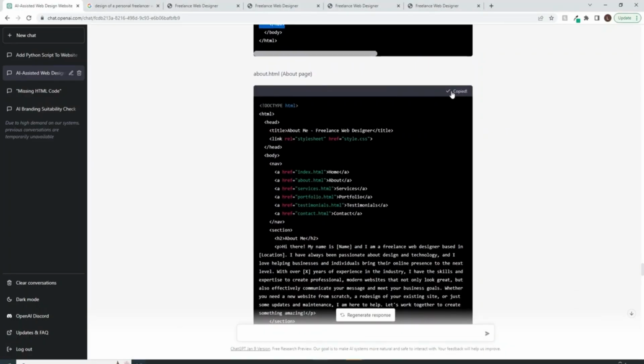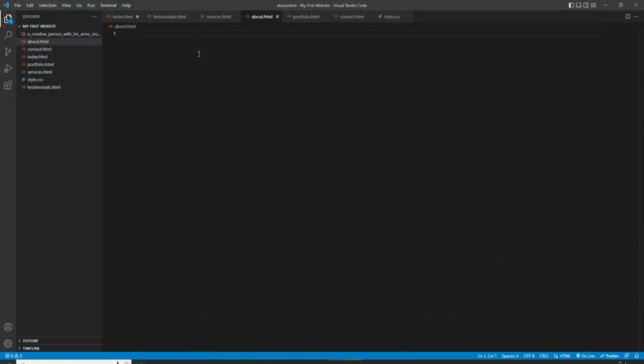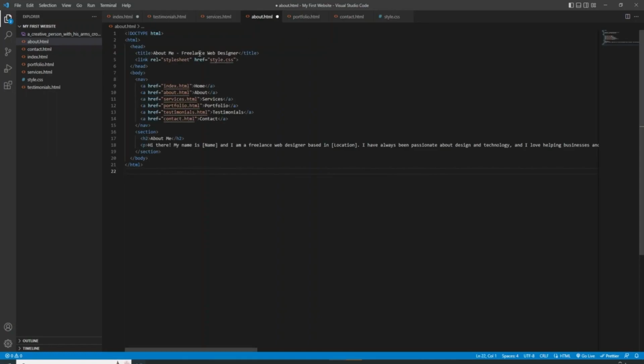And then let's go to ChatGPT again. Let's copy the code for the about page. Let's go to Visual Studio. Let's go to the about.html file. Let's paste that. Let's hit Ctrl S to save it.